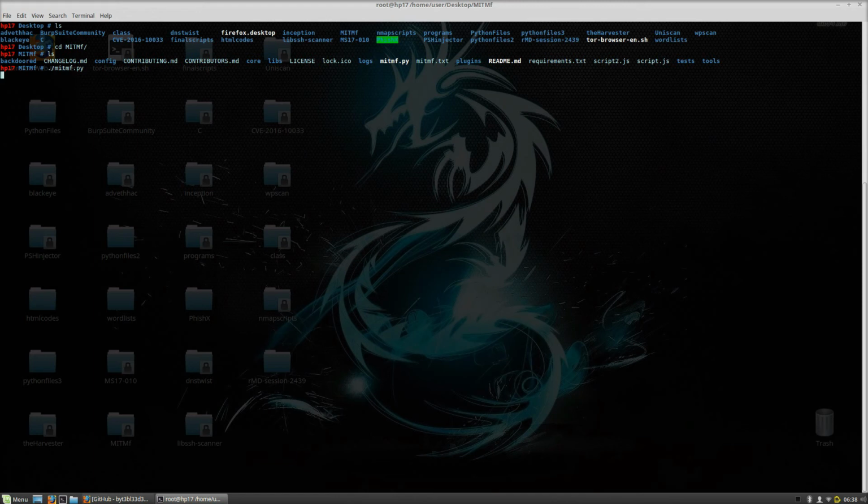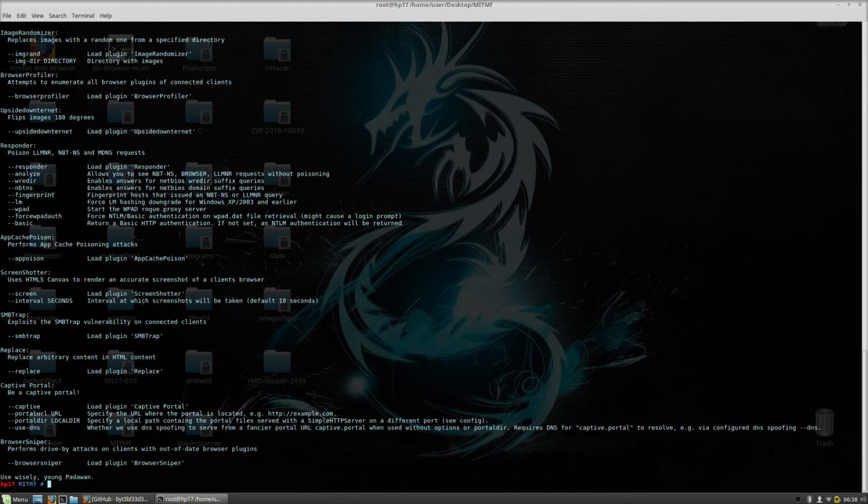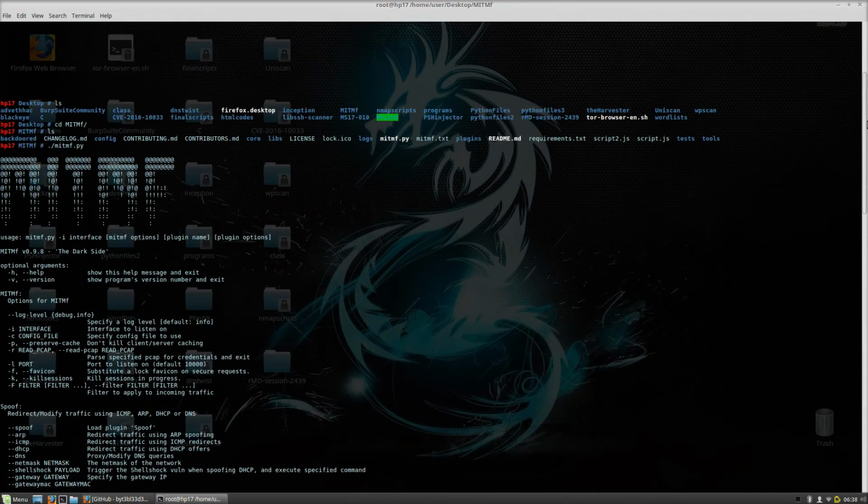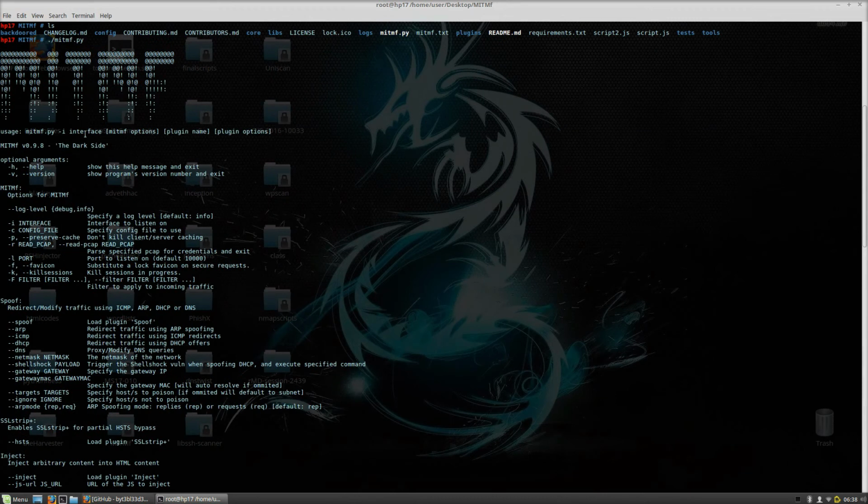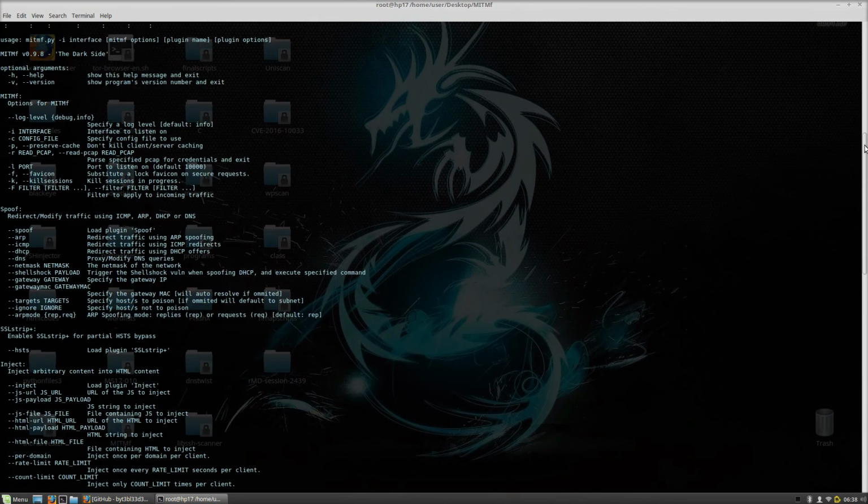Now I believe I need to specify, or wait, let me just check something. Okay, so it gives us the output of that program. As you can see, there are a bunch of options right here. Here we got some pretty banner right here. You can type --help, which basically gives you the same output as this command without the --help. We have some of the other options such as interface that we will have to specify at all times. Port, read, config file, filter, spoof, ARP, ICMP, DHCP. So these are just a bunch of the options for spoofing with the ARP packet, the ICMP packet, the DHCP packet, DNS packets, and so on.